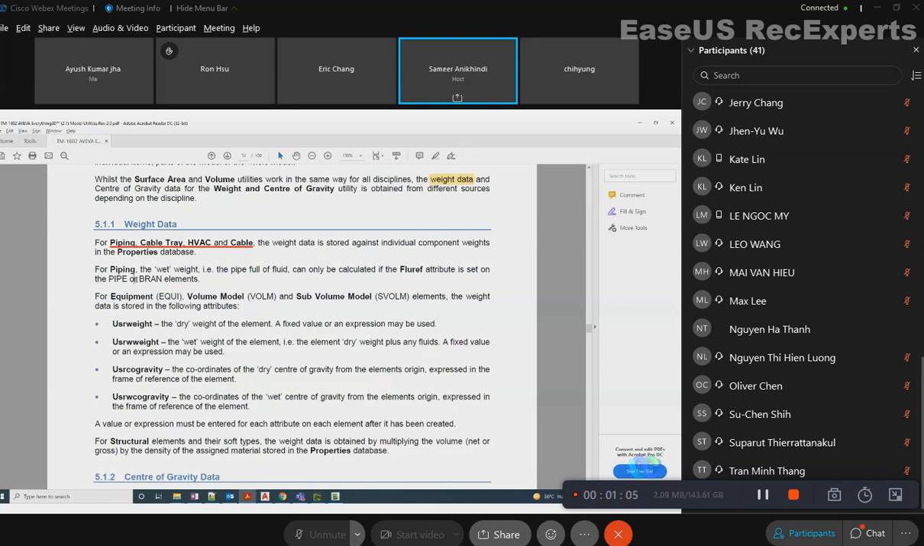Right? For piping, the wet weight also can be calculated. In that case, the fluid properties can be defined inside catalog, and the fluid reference is set through the fluoref attribute on the piping and branch elements. So again, that's a catalog property. For equipment and volume models, which is a sub type of equipment only, and sub volume model, the weight data is stored in the following attributes in the design model itself.